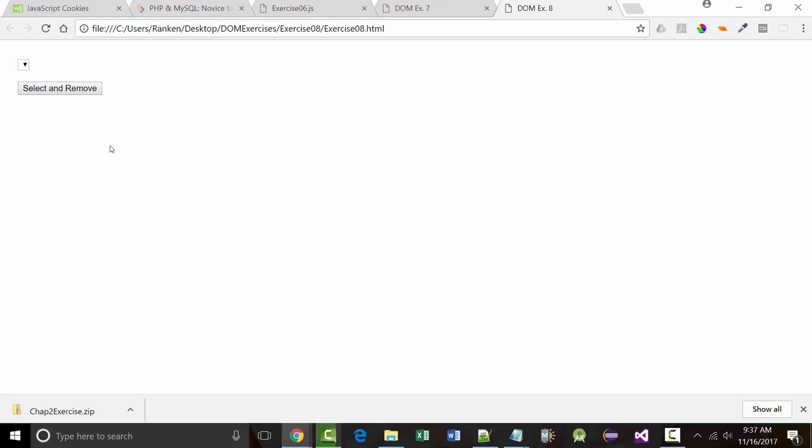Okay? Now, if this was something, for instance, if this was a list of states, you could set it up so that at the top it said enter a state. And maybe you weren't going to allow the user to actually remove that one. All right, as an example.